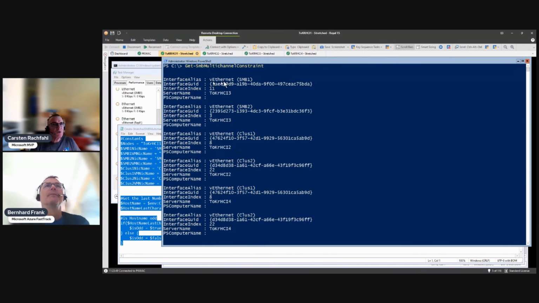What does it mean? We are on host 1. If we go to host 3, host 1 and host 3 are in the odd side, so the same side. Please use the SMB1 and SMB2 networks. We also set the constraints for the SMB networks. It would use them anyway because they use RDMA, but if we turned off RDMA on the adapter, it would use all 6 adapters. So we say specifically use SMB1 and SMB2 if you are on the same side. If we go to the even side, node 2 and node 4, use the cluster networks.